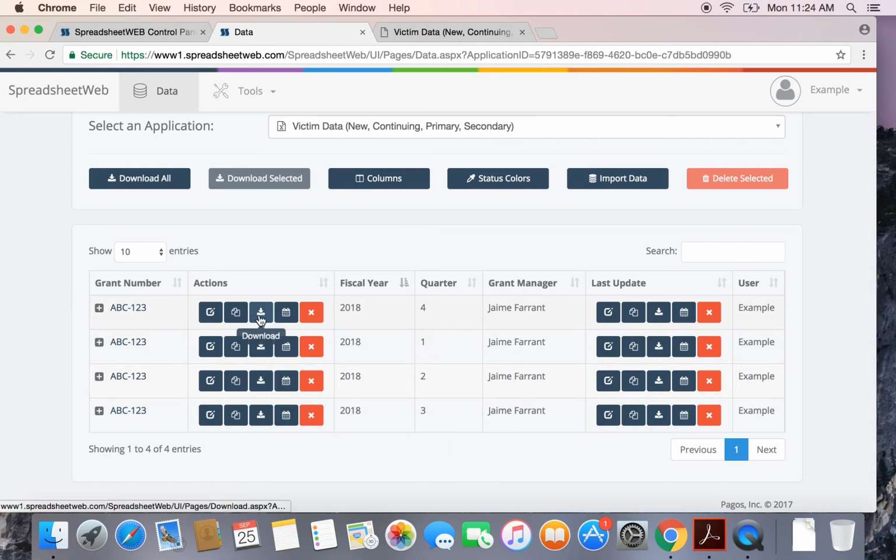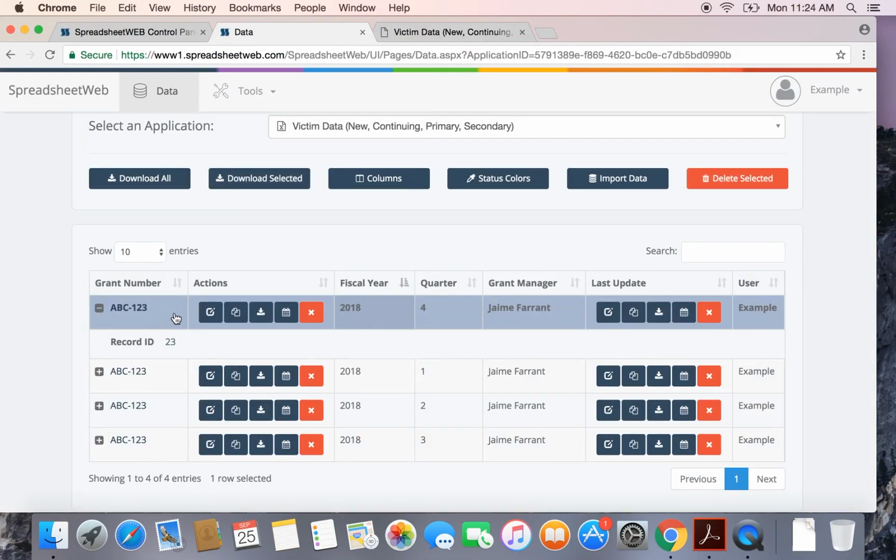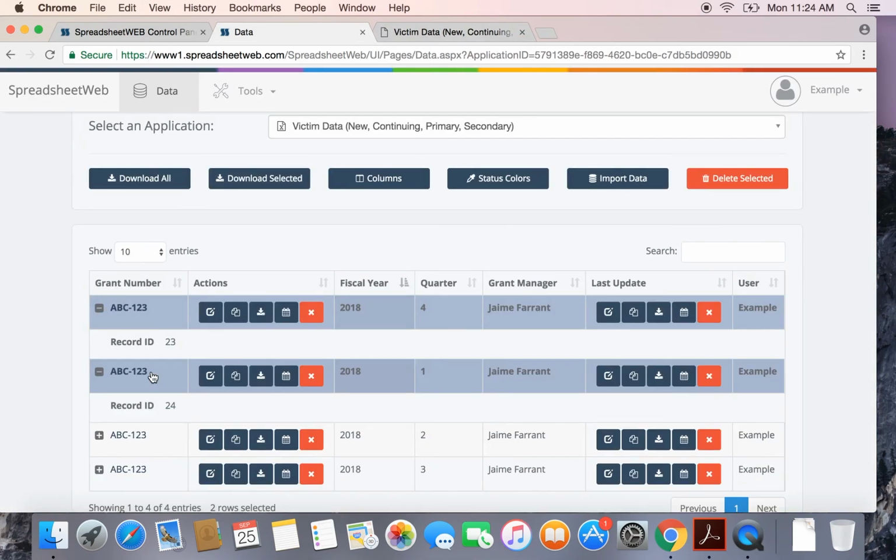If I just want the one application's worth of data, I can download that individual application into an Excel document. If I want to download all of them, so say it's the end of the fiscal year, I want all of my data in one spreadsheet, I can download all of them. Or if I only want a couple of the spreadsheets, I can go through and highlight them in blue and then download selected. And it will just download the data in those two applications.